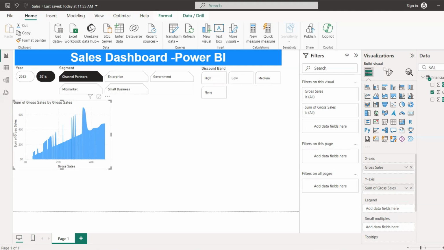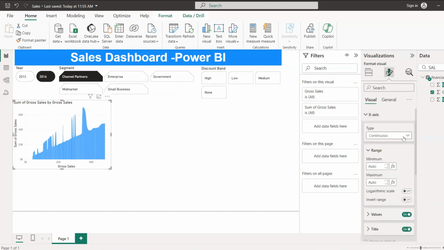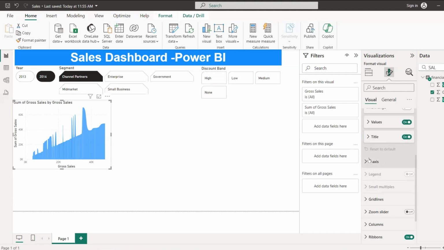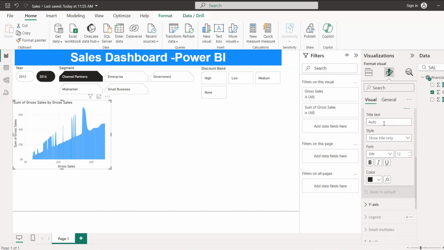So what we can do is go to that visual format. The x-axis is continuous data, and as in statistics we have continuous data and discrete data. Continuous data means variable data, and categorical data means discrete data. So it is continuous data. That's correct, it is identifying it correctly. Let's say you want a title. The title is auto formatted, but the title text we can just change.